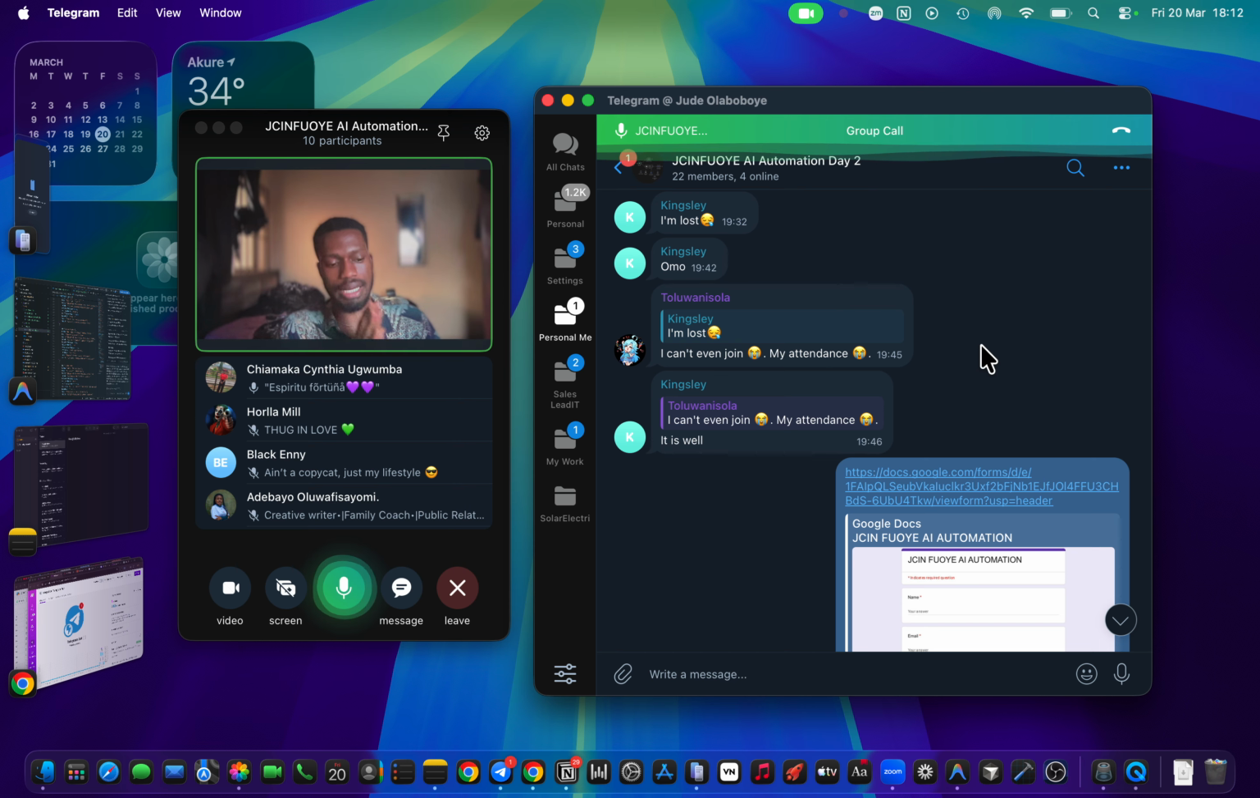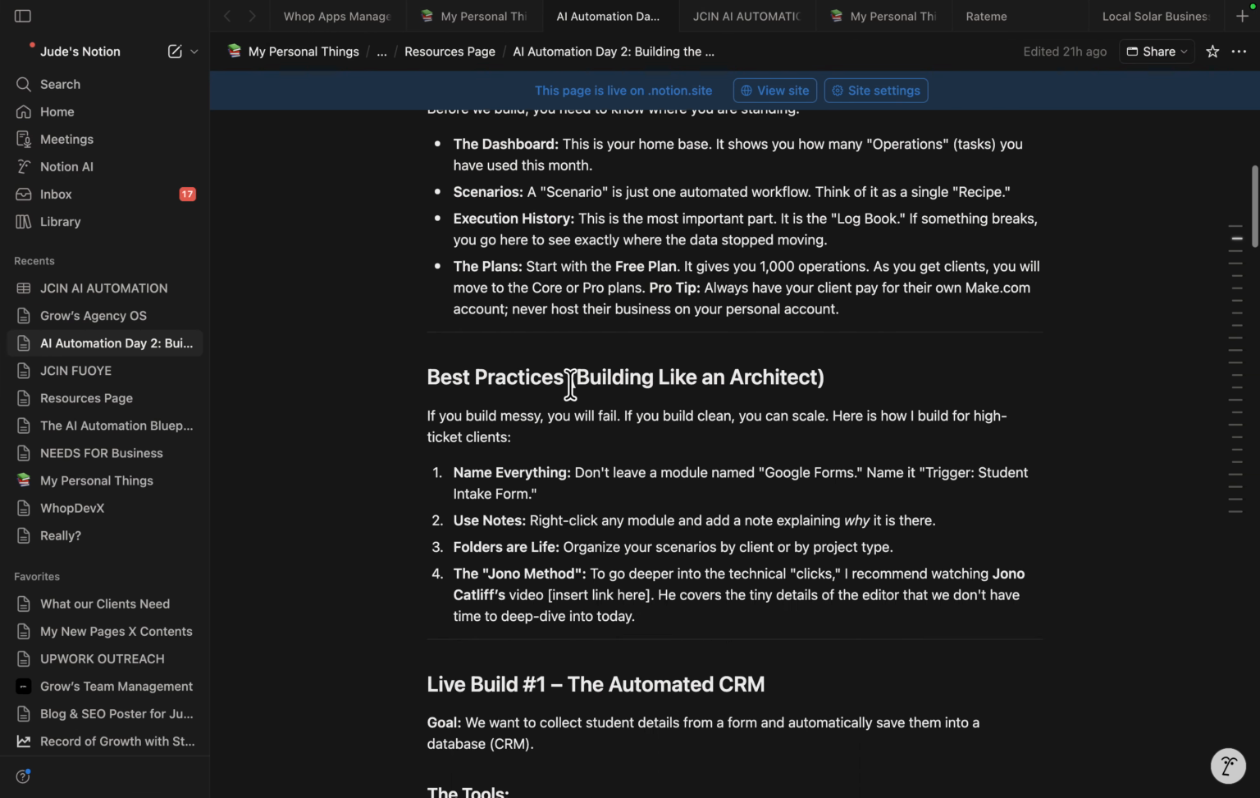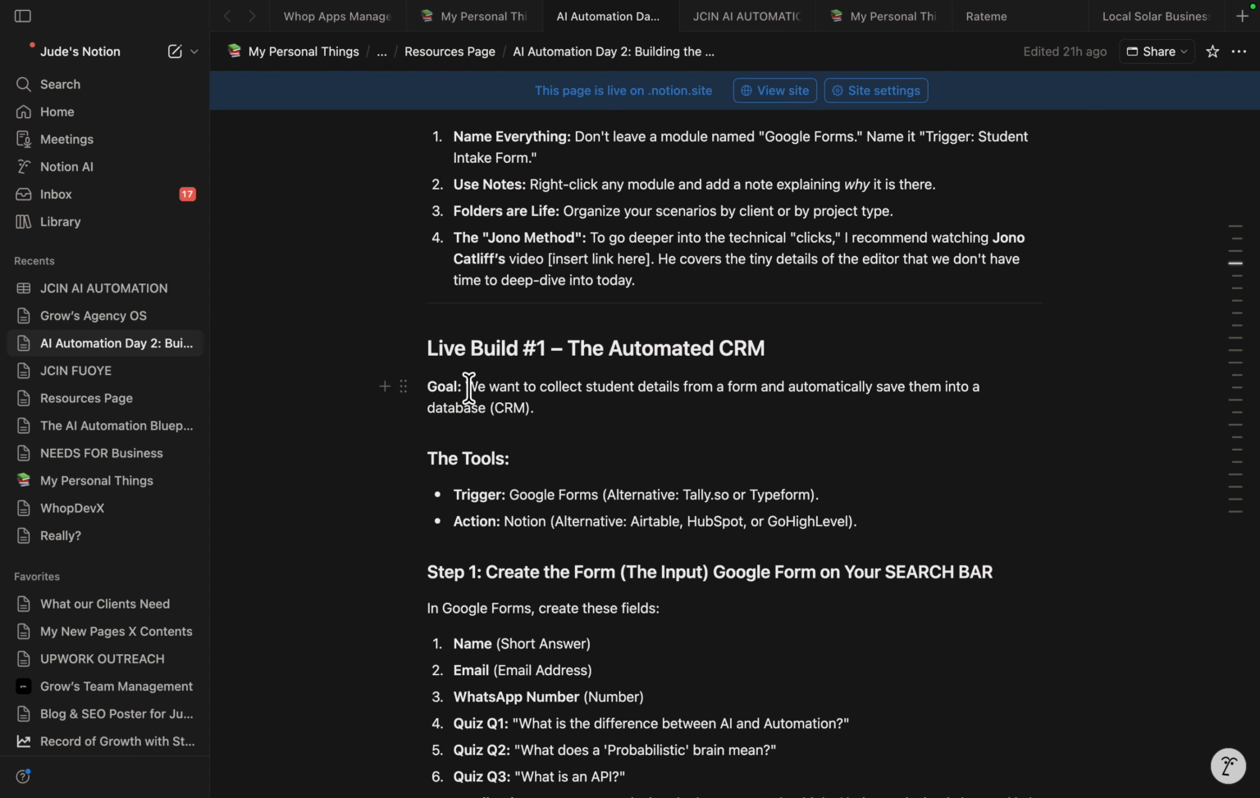But the class we had, the first build we did, went like this. You need to know the goal. I think I still have it here. You need to know the goal. And our goal here is we want to collect student details from a form and automatically save them into a database. From this point, you can split it.